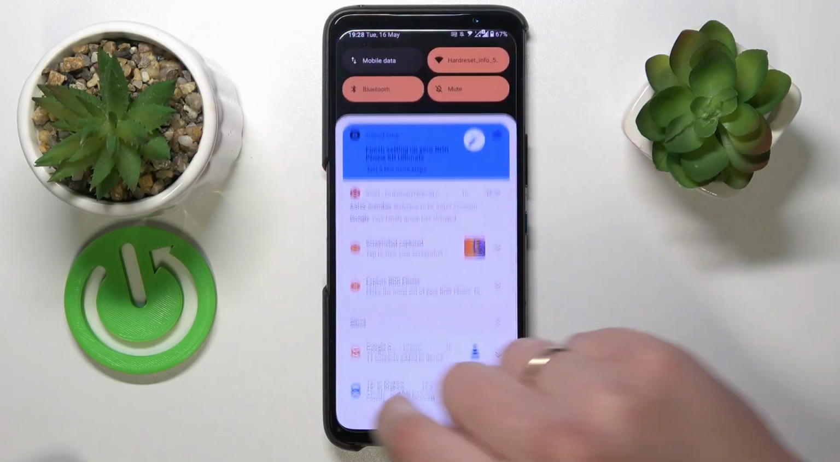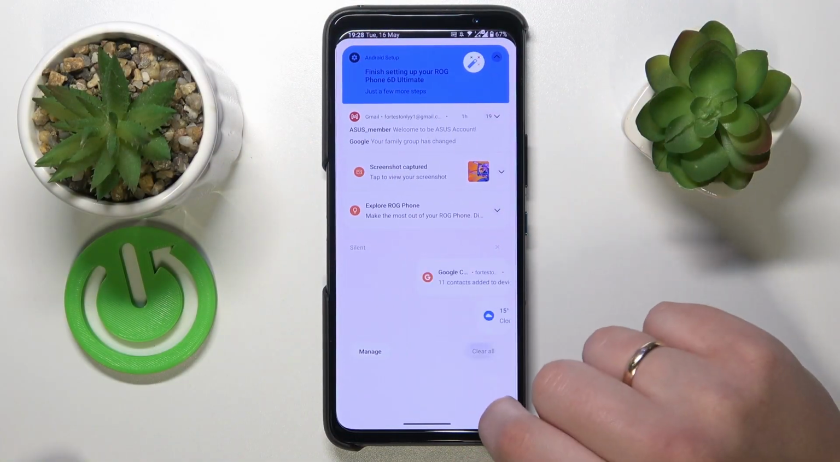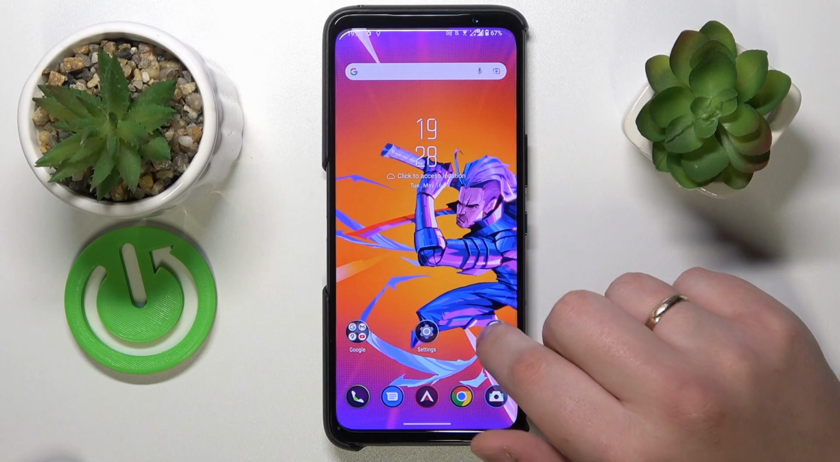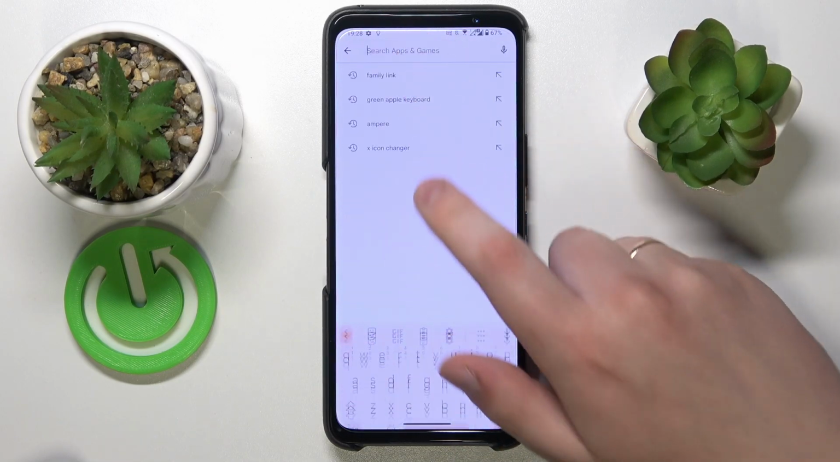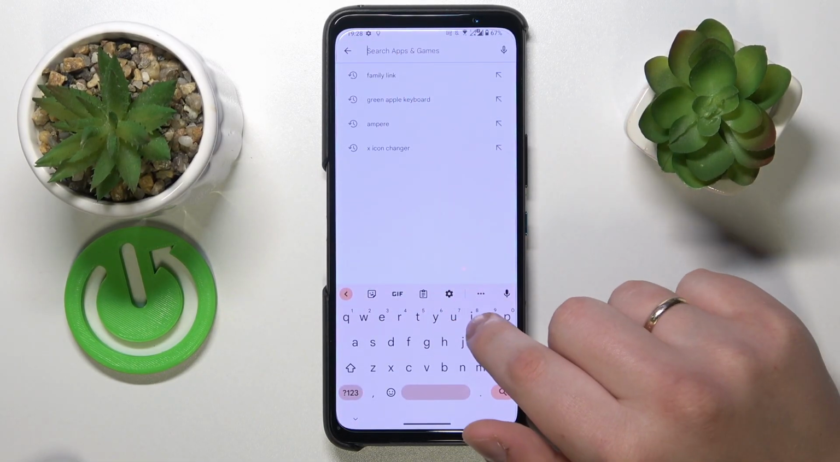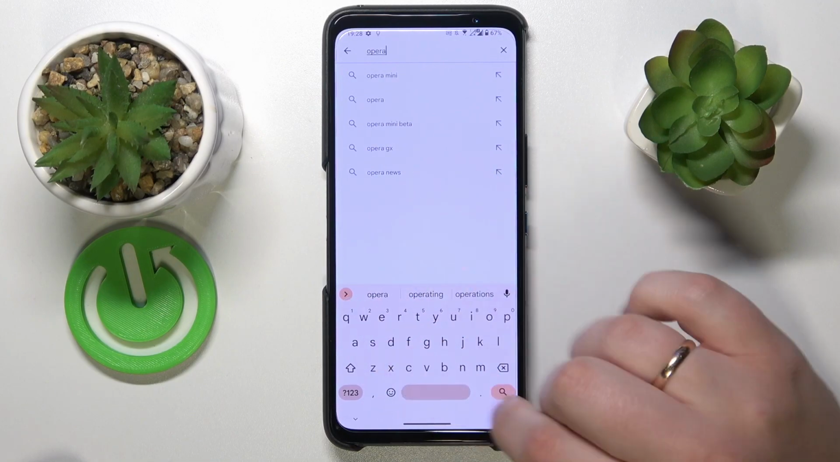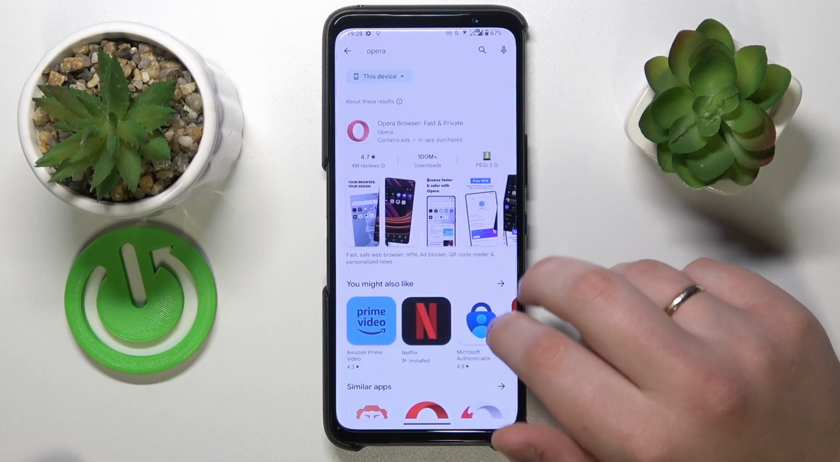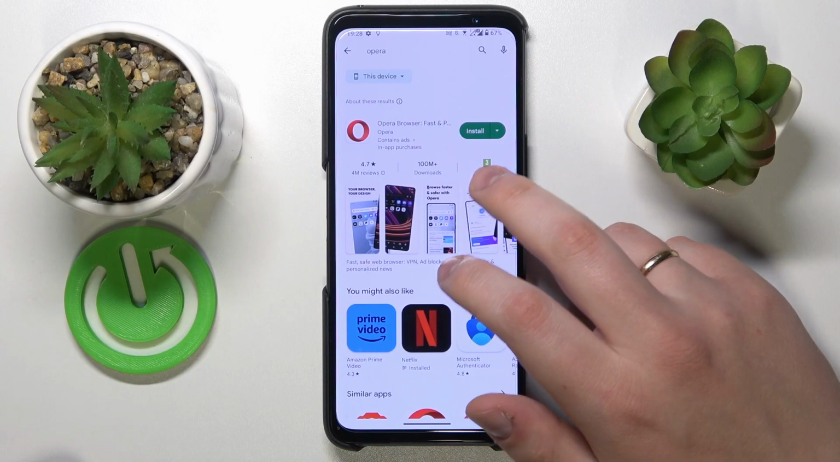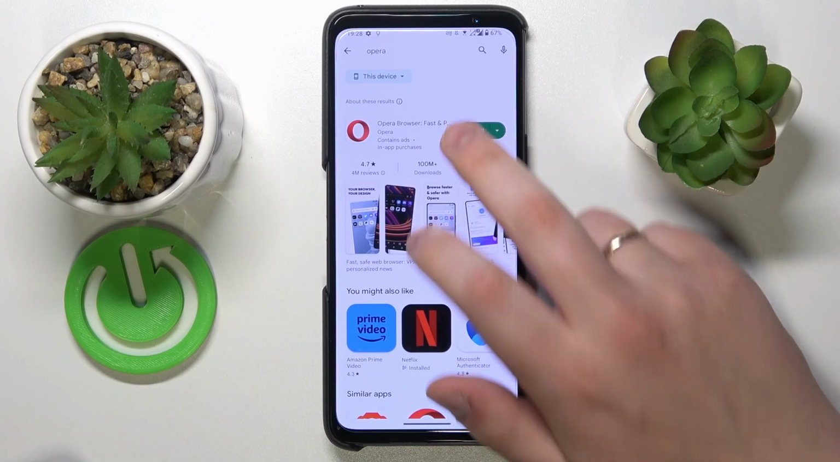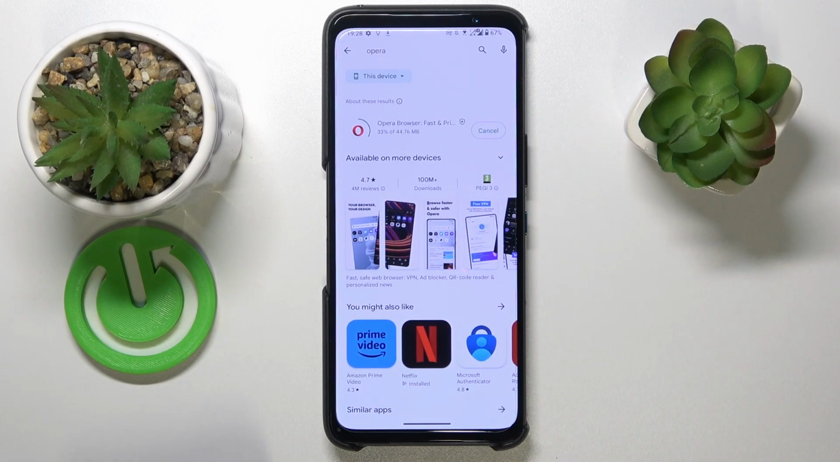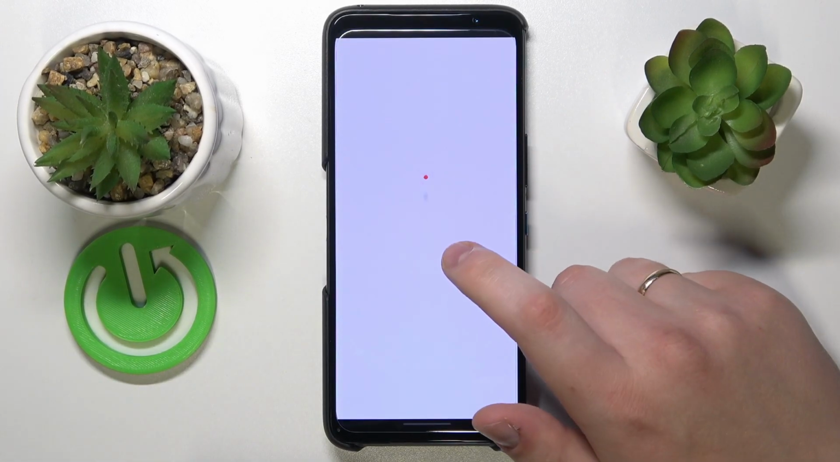So to start, you will need to make sure that your smartphone is connected to Wi-Fi, then launch the Google Play Store, sign into your Gmail account if you haven't already, then at the search bar type in Opera. Once the needed app is found, you can initiate its installation directly from the search results. Then once the app is ready, you can go ahead and launch it.